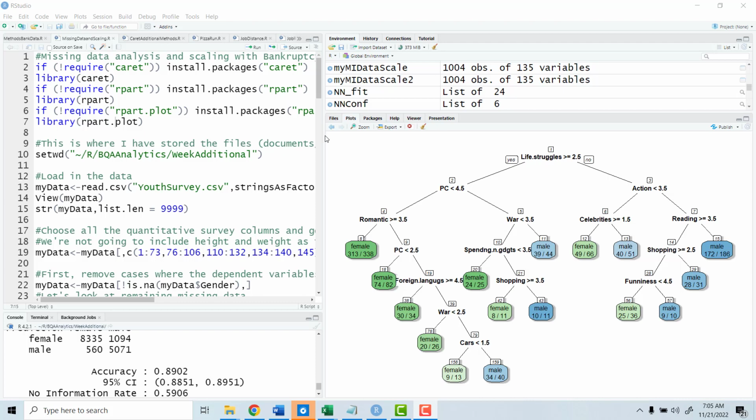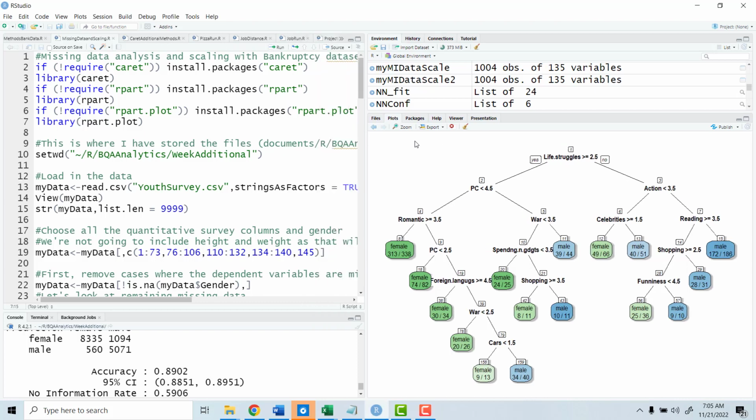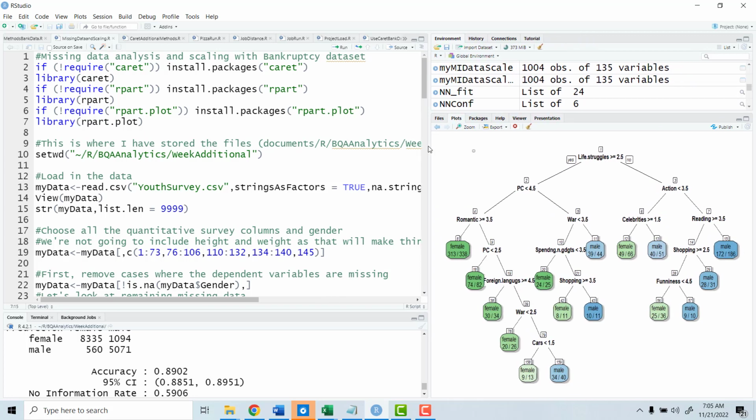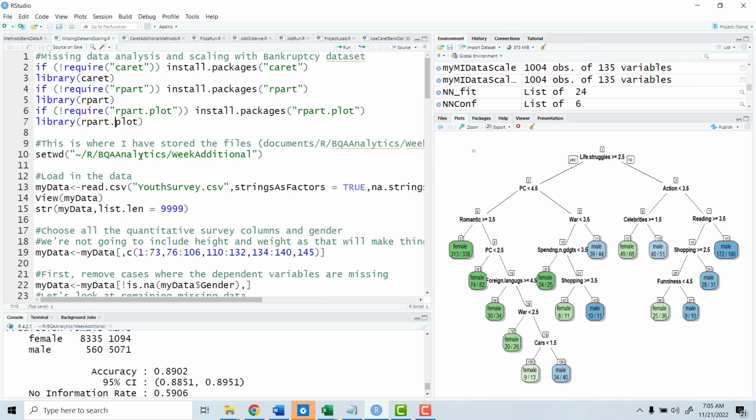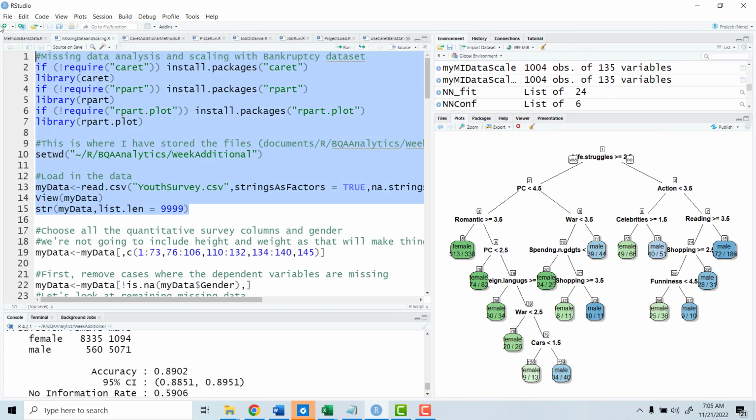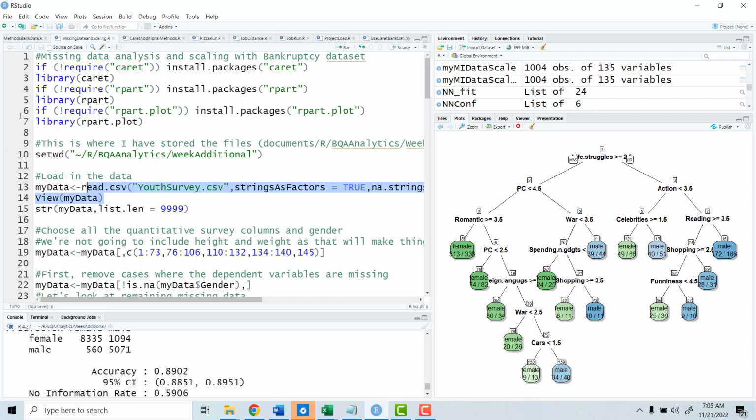Okay, so I just want to quickly go through a couple of examples. These should only be like 10, 15 minutes each. So what we're going to do is load in, I think you've seen this, a truncated version of this data set before. It's called the Youth Survey data set. And let's just have a look at what's in this data set.